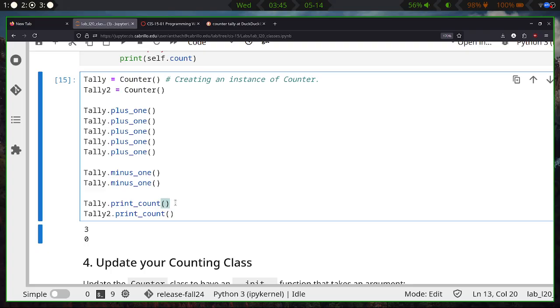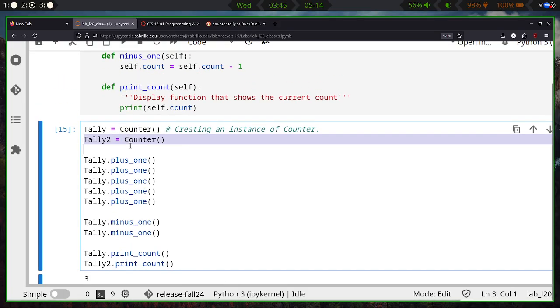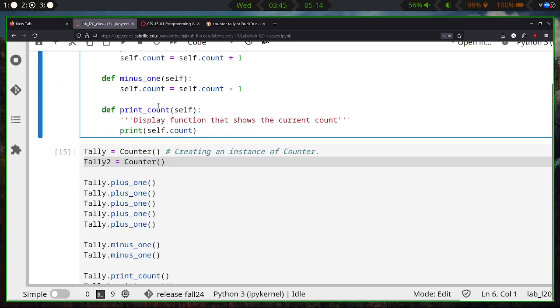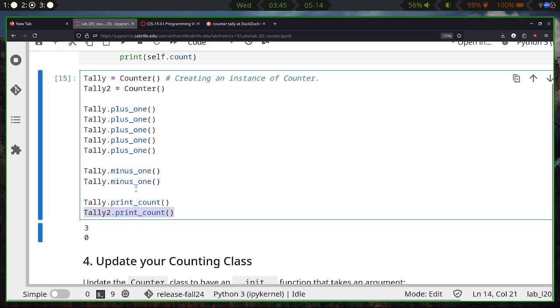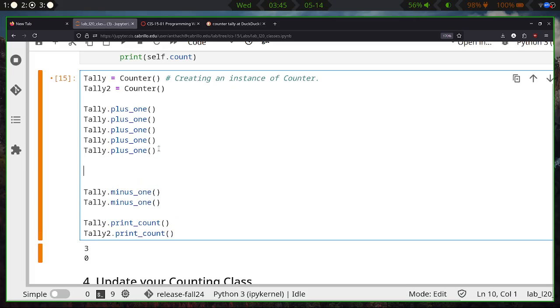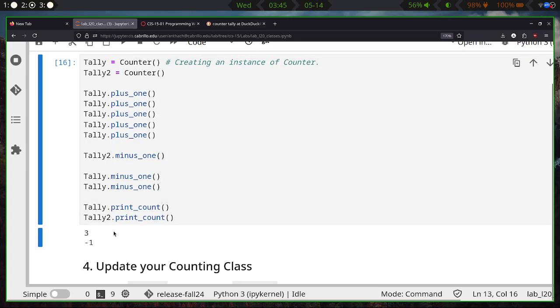Yeah, 3 and 0 makes sense because tally2 never got incremented. Right? Like if you look at the top of the cell, tally2 starts at 0. Right? We're creating an instance. The self count is 0, and yeah, it's still 0. Right? But we can add in some more things. Right? Like if I just do a tally, let me do a tally2 dot -1. Right? Well, what should it print now? Right? It should print -1, right?